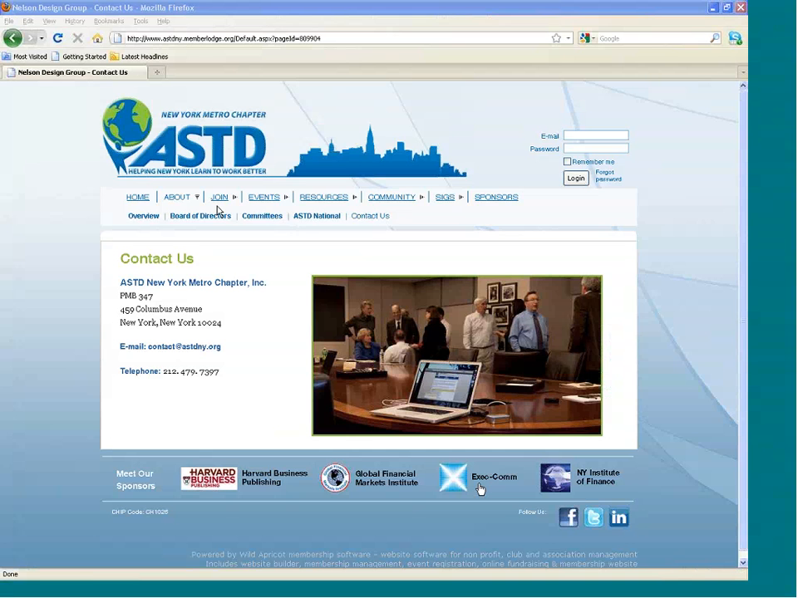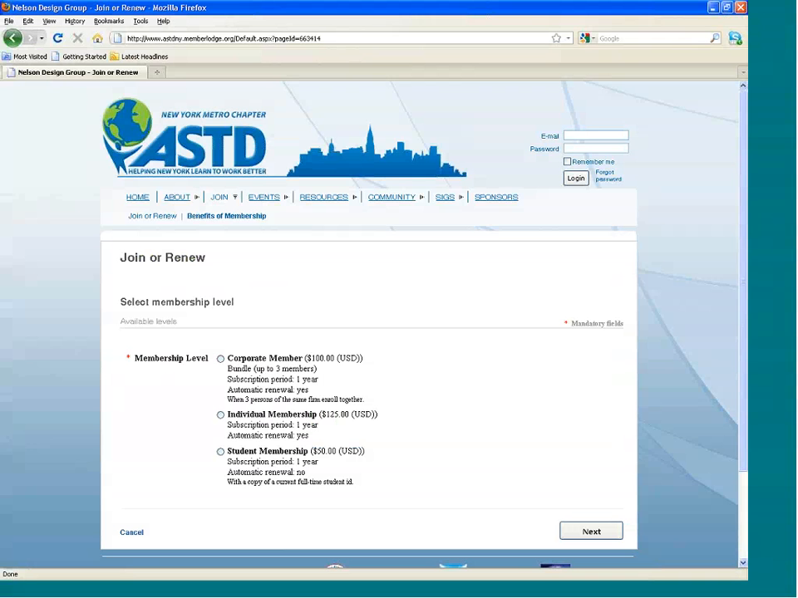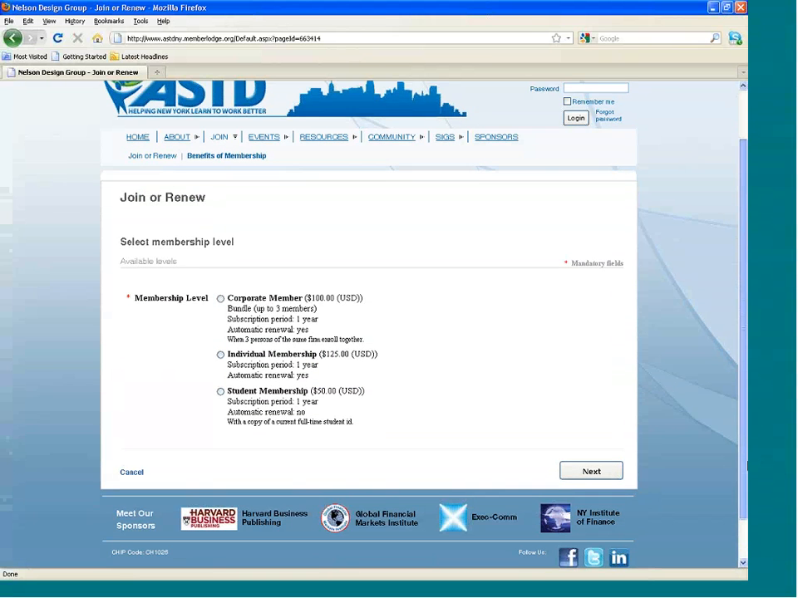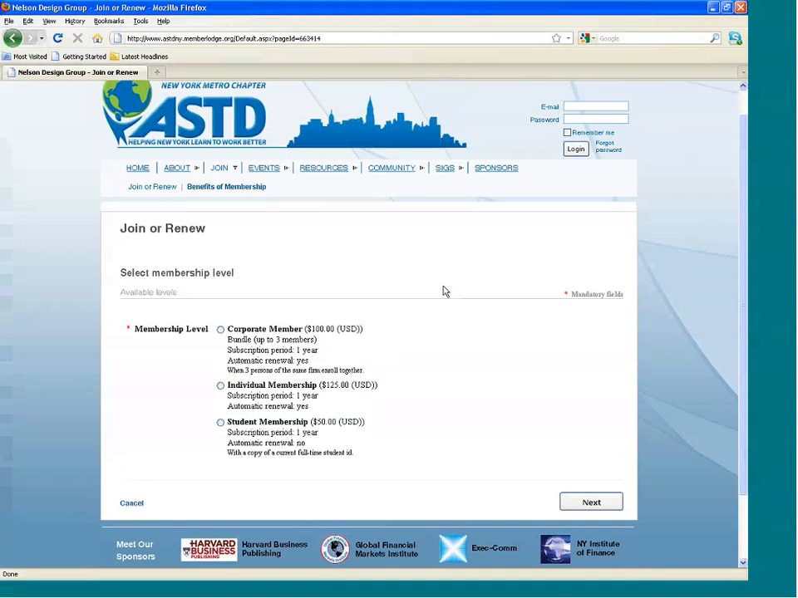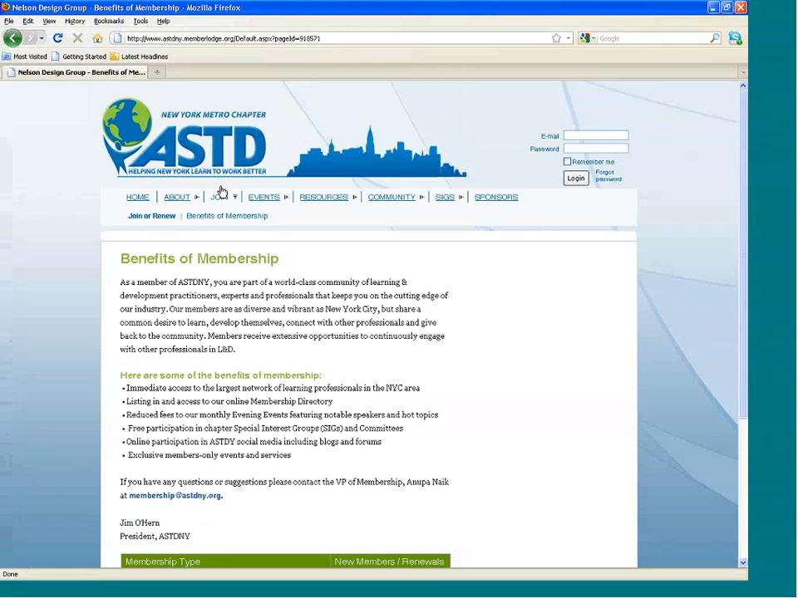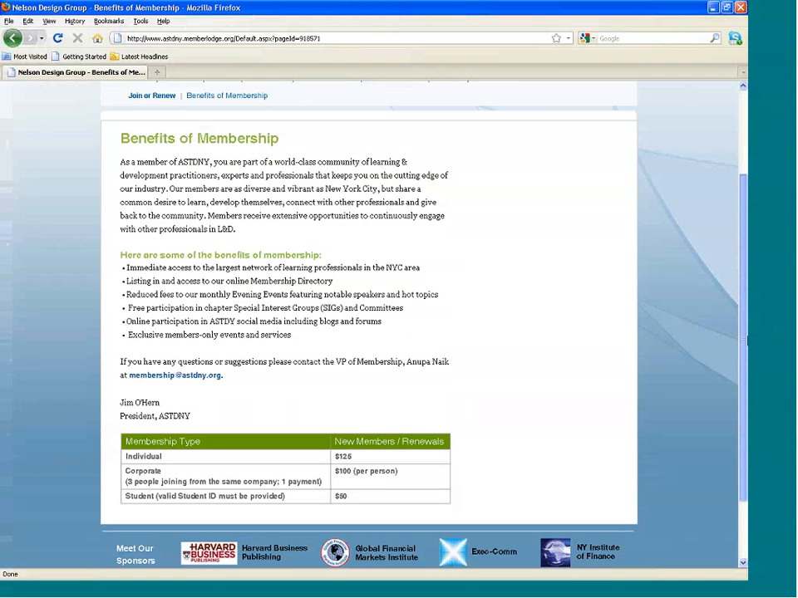Next, let's navigate to the Join panel. Here's where you can join or renew your membership in ASTDNY. You can choose the membership that you would like, and then move through the process of registering. It will accept online payment, so you can do that right away online. If not, you can also select manual payment and then mail in a check if that's your preference. The benefits of membership describe what are the advantages of being a member of ASTDNY, including the pricing for the various different levels.